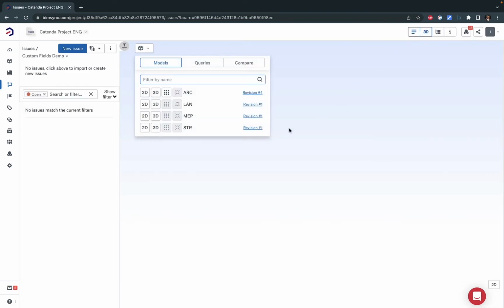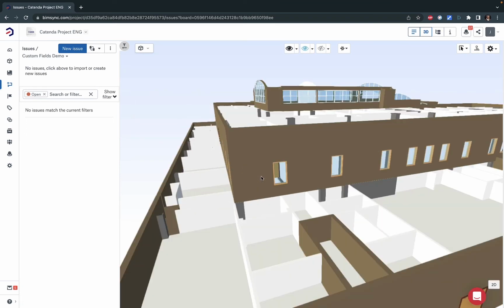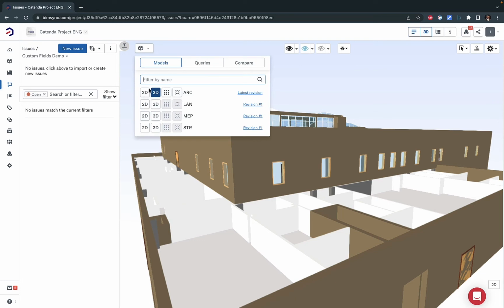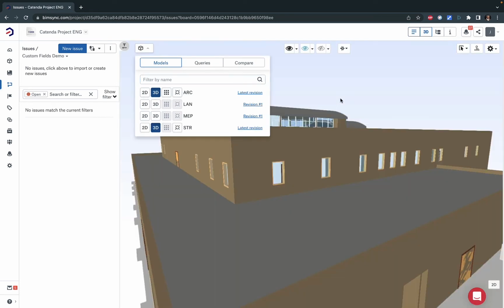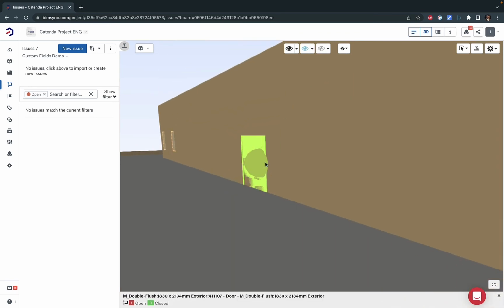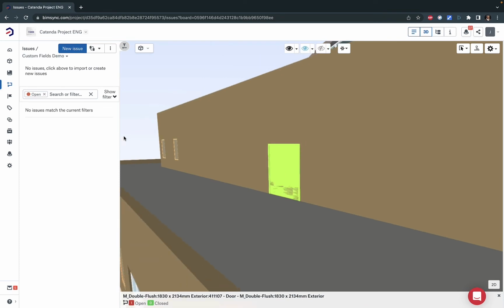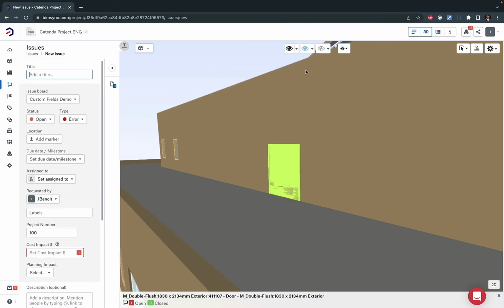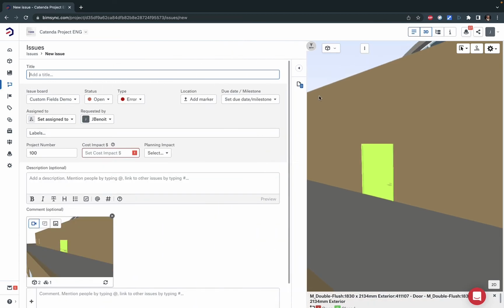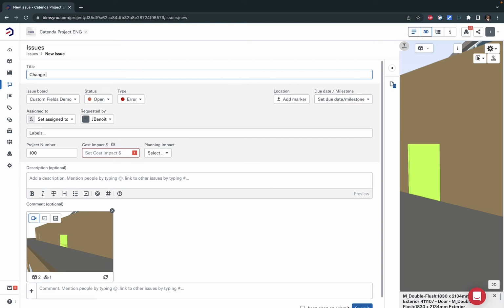I will just make quickly a brief issue that is an example, I would say. Let me pop up the two main models, structural and architecture. Zoom in on the door, and yeah, there's something off with this door, let's say. So now we'll make a new issue. Let's adjust the view. Here we go. So this is an issue like before. There's a title: change the door type. That's the request.